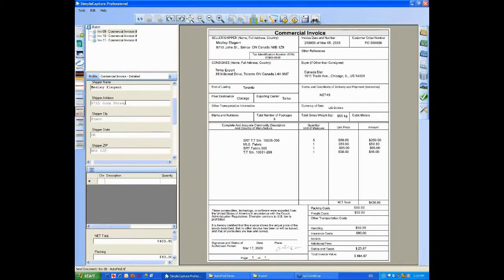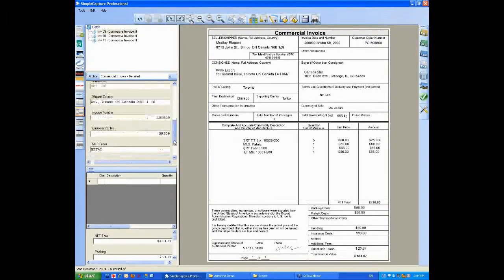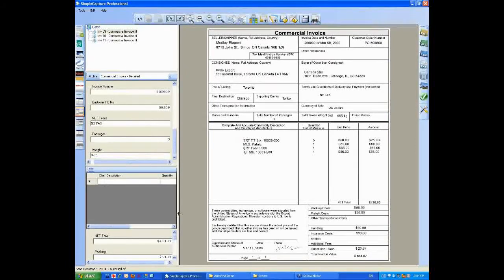Information in this gray colored font means that it was pulled from a database by a database lookup. So we have a simple database with our vendors. SimpleCapture was able to query that database and extract, by this vendor name, all additional information.